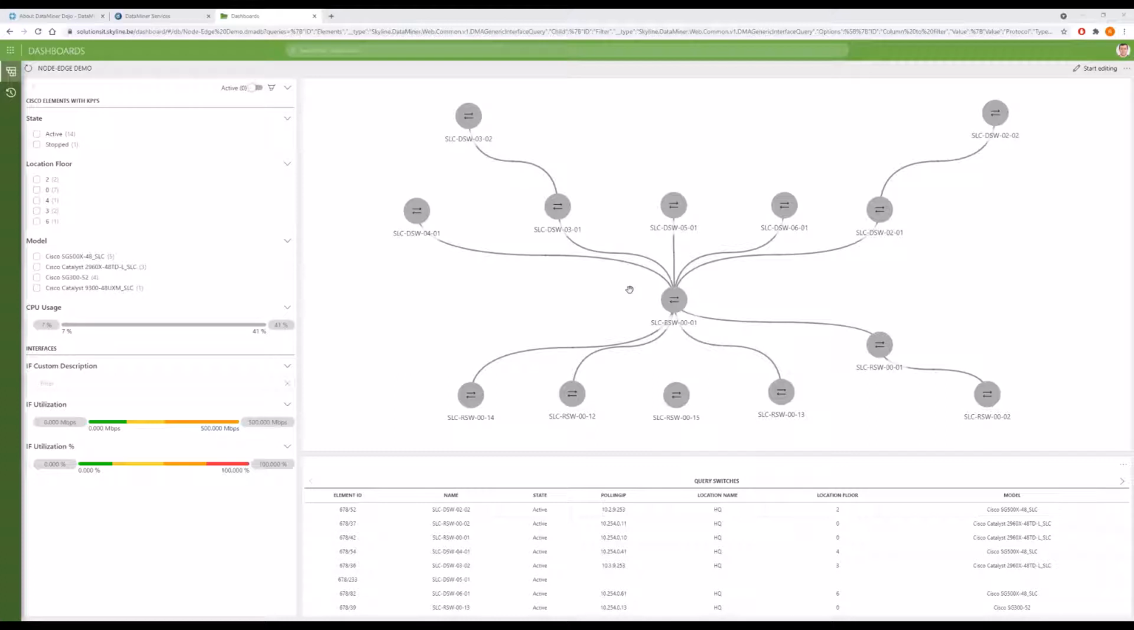I can do the same for my connections, and if I hover over them, I can see some KPIs for that connection measured on the interface on that device, such as the bandwidth or the interface utilization.